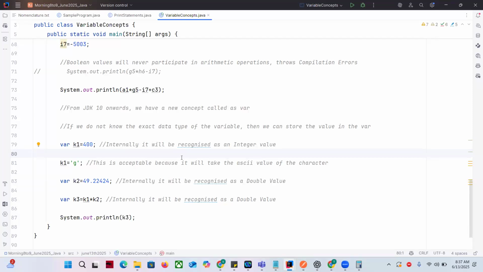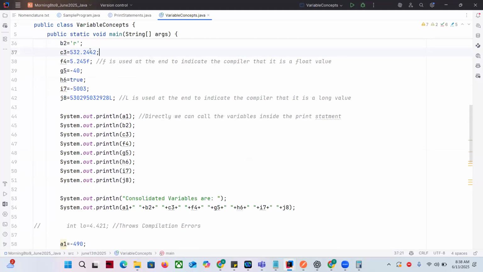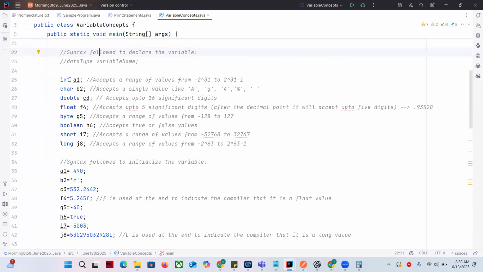Yeah, Priyanka, go ahead. I'm a little confused. Can you please tell me one more time? See, what did we do previously? We assigned the variables for each and everything, so we had to remember the data type, right?